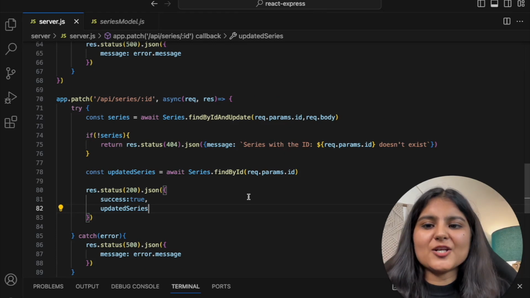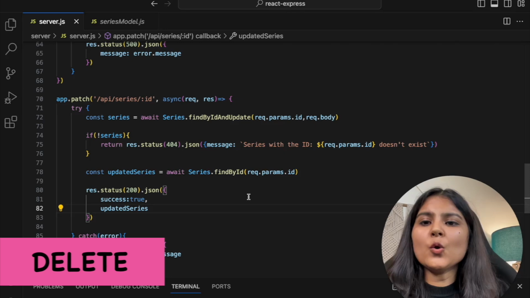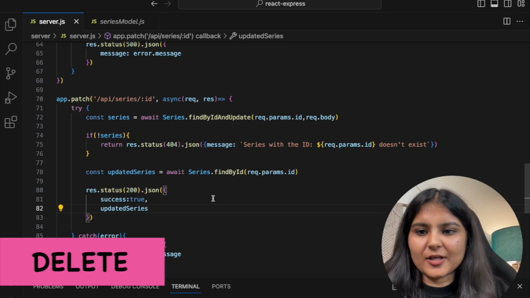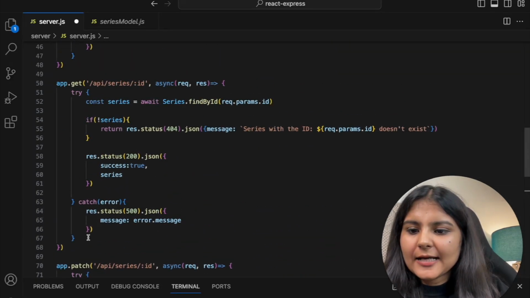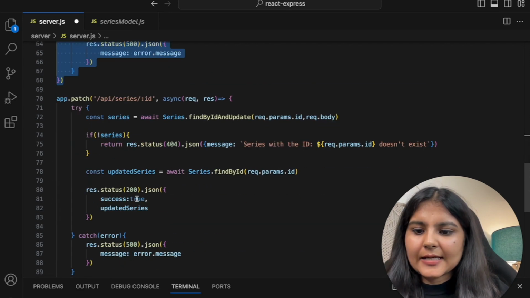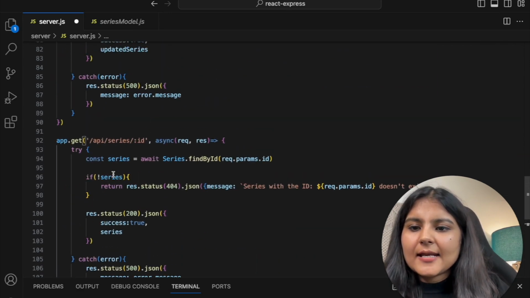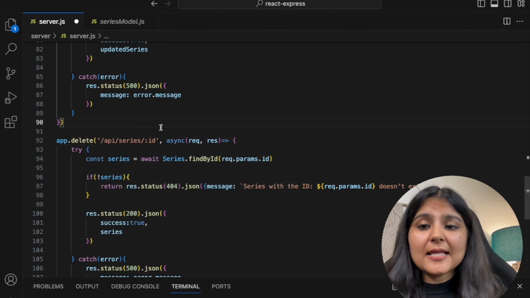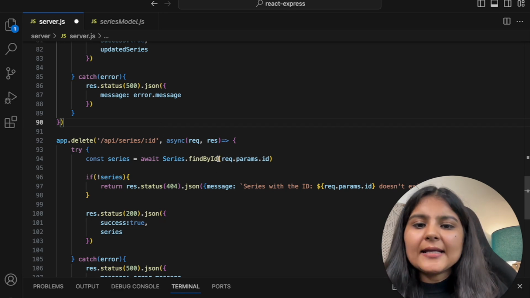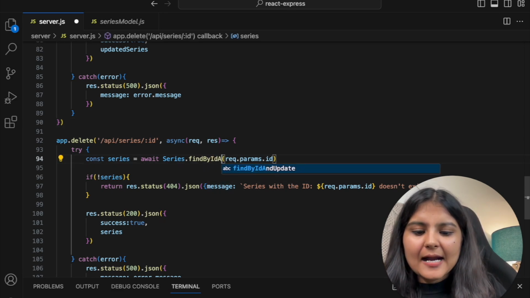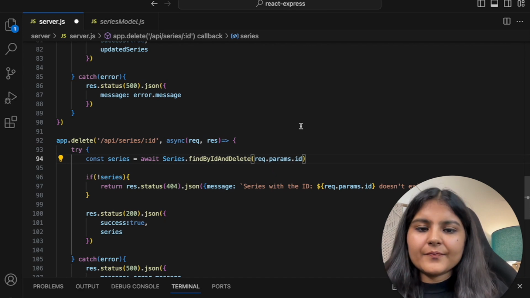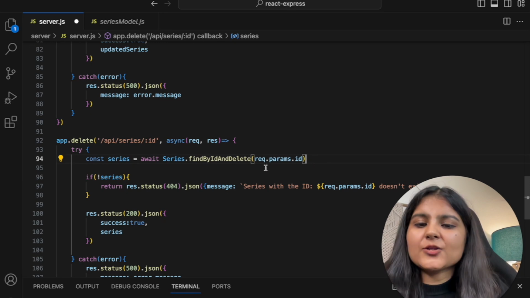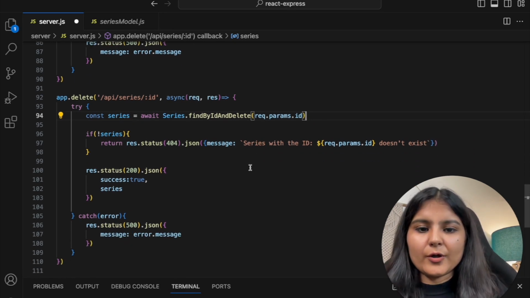So the last operation that is left is the delete operation. Okay, so for a delete operation, let me create a copy of this get request again. And here I will change the HTTP method to delete. Again, we need to pass in the ID because we want to specify which document from the collection we want to delete. And here we will write find by ID and delete. And it is going to just have the request.params.id so that it gets to know, okay, this is the one that we want to delete.